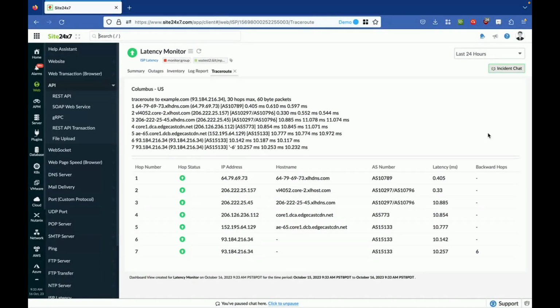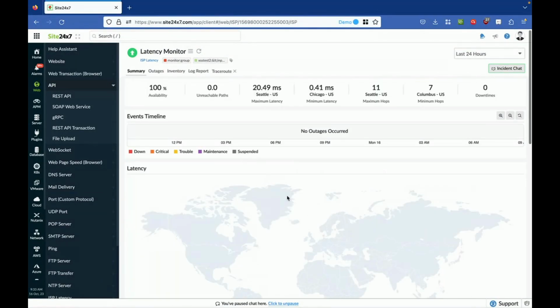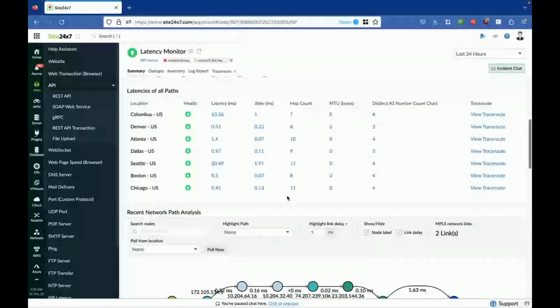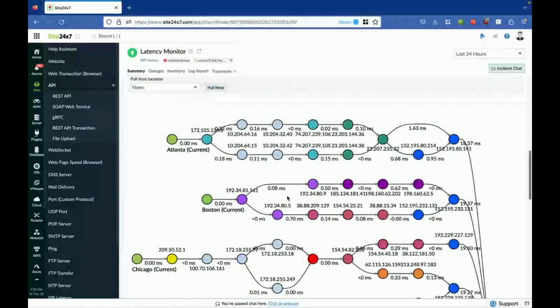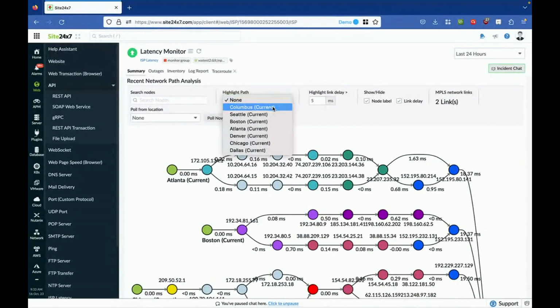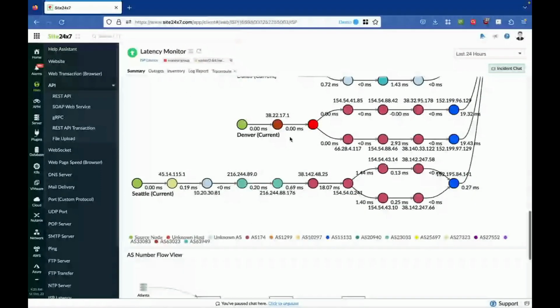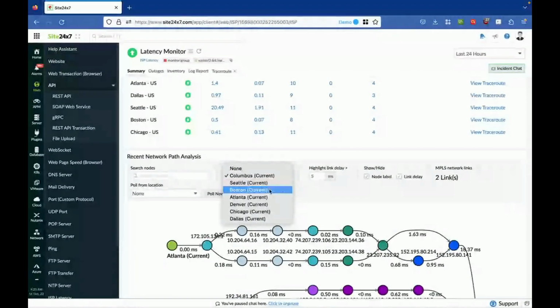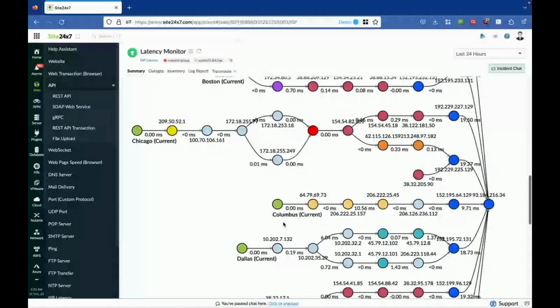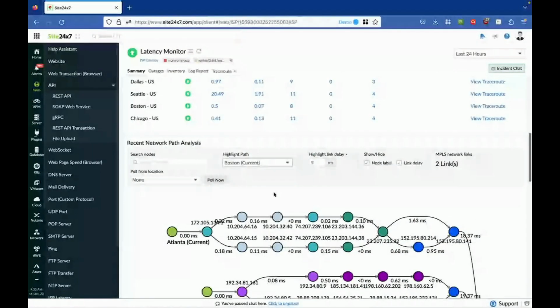And this is the network path analysis. If you want to highlight only Columbus, you can just select it and that part gets highlighted, or just Boston. So you can select which path you want to highlight, and if you want to highlight the link delay which is less than 5 milliseconds, you can select that. And if you don't want the node label or the link delays to be shown, you can set that.